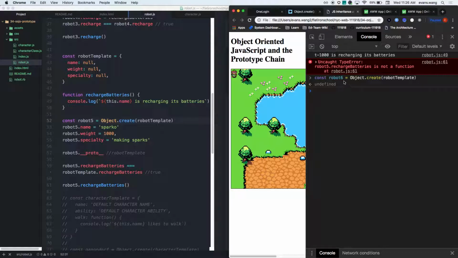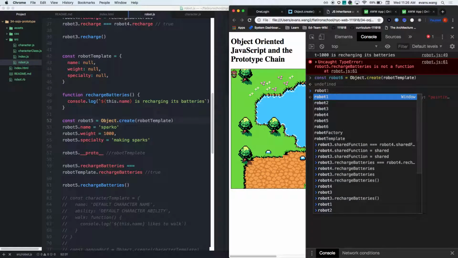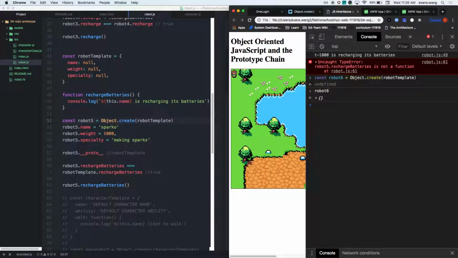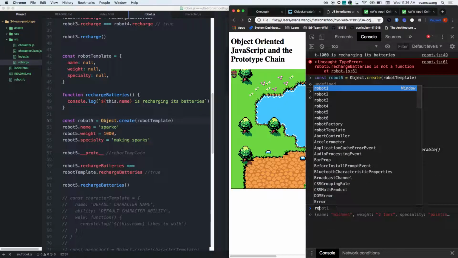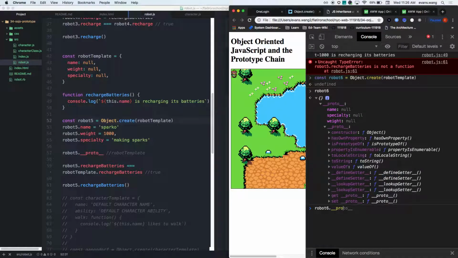Cool. What is robot 6 now? Here? What do we have here? It just points to all this. And this prototype points to the object prototype. Cool? So far, so good. If I were to look up robot 6's __proto__, it's just going to be all of the functionality that it has as defined inside the template. Which makes sense, right? So far, so good.